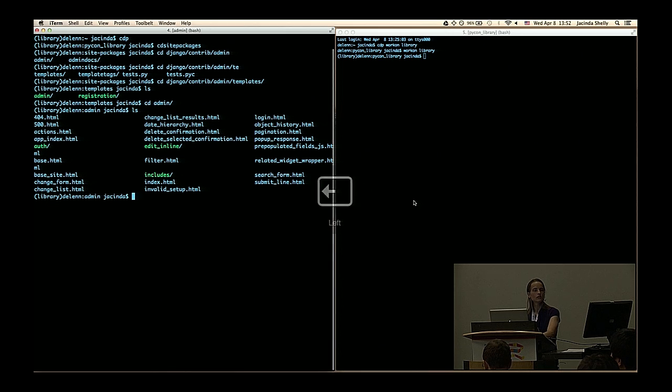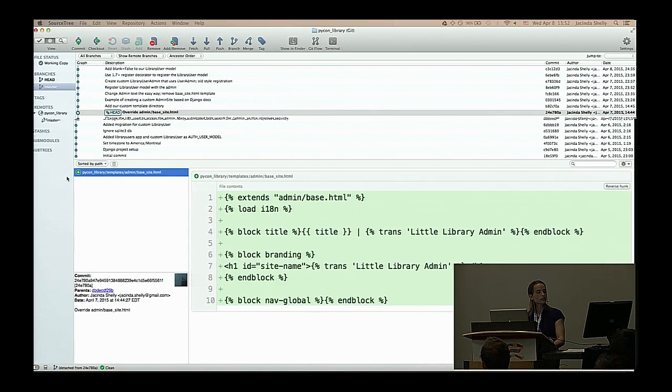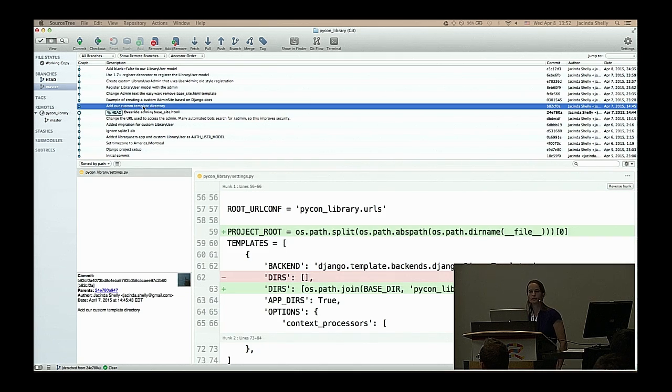Is it a thing of migrate? It's not a thing of migrate. This is an existing template that Django knows how to find. What we forgot to do is we haven't yet added this to the list of directories that Django searches. So what we need to do is go back to our settings file and add our custom template directory.